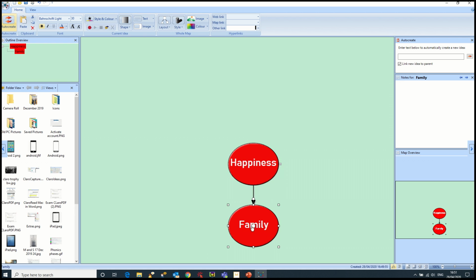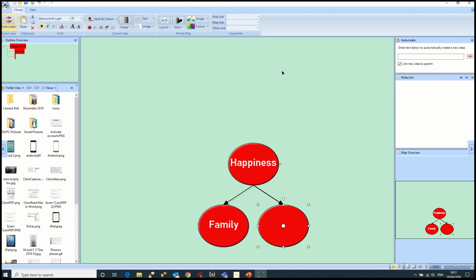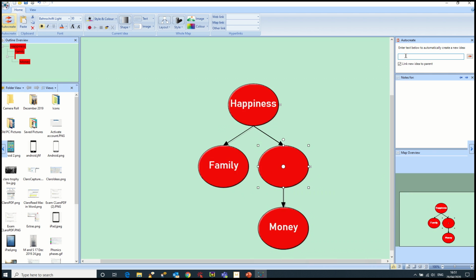I'm going to just add a few other ideas, so click there, click and drag. I'm going to think of different things that might make you happy. Type there, money. Now this will add it to the one I'm on. It doesn't put it into the idea I'm selected, so be careful with that. If you want to use the auto create, click on the one you're going to put your idea coming from and then type into it.